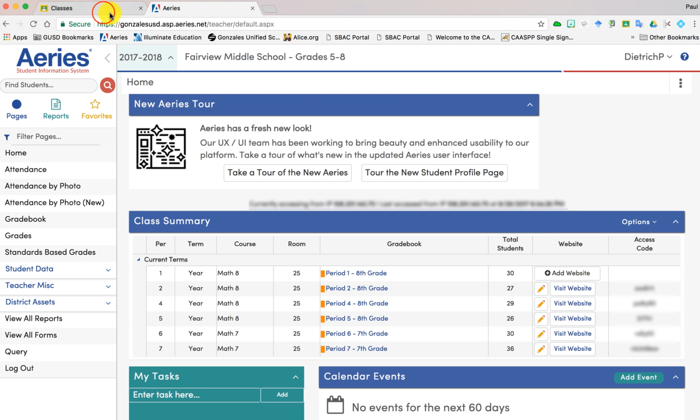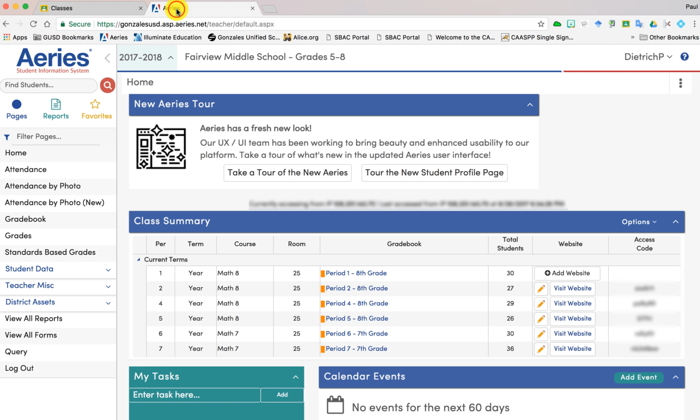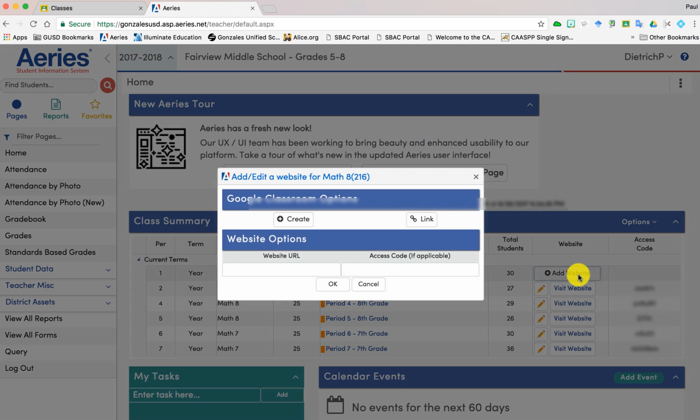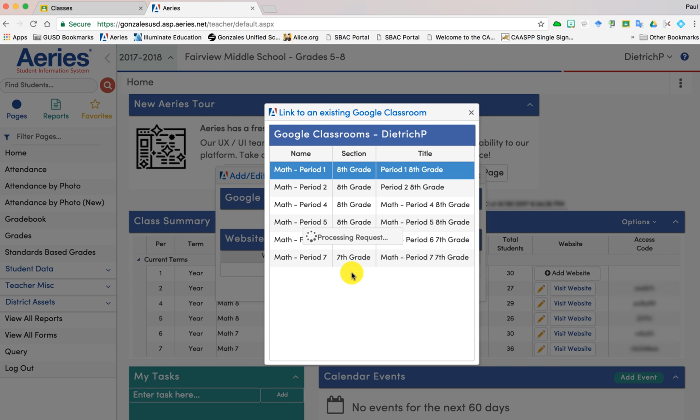So I'm just going to go back to recap here. We made this classroom here, and I want to link this classroom to my Math Period 1. So I'm going to hit Add Website, and I'm going to hit Link. Right here, these are the different sections that I have. I want to make sure I link Math Period 1, so this is what I'm going to click on. It's going to say processing request.